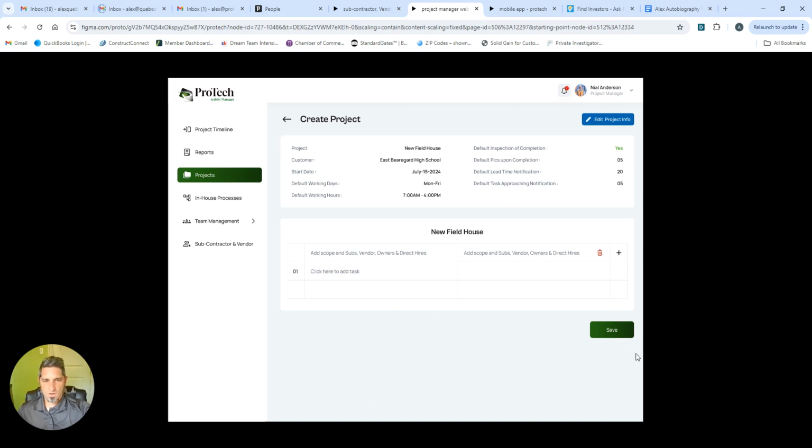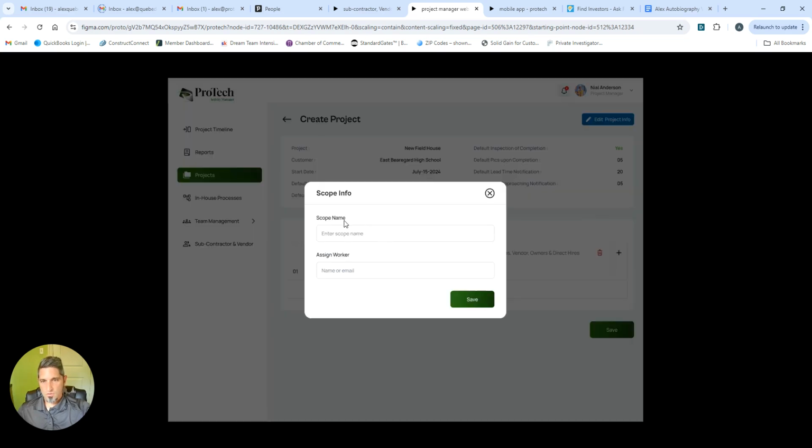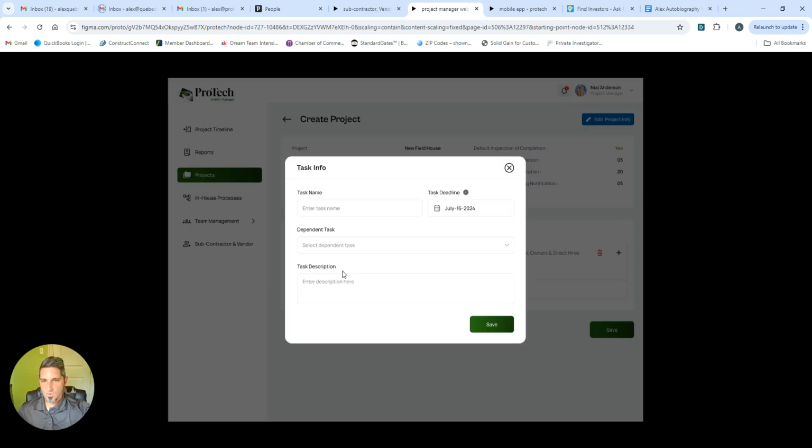But each of these columns is going to be your scopes, and then you're going to have a responsible party. Like for a cabinet shop, you would put panel processing. And then you would assign who is responsible to complete that task. And then you add a task name, dependent task, and then a description.